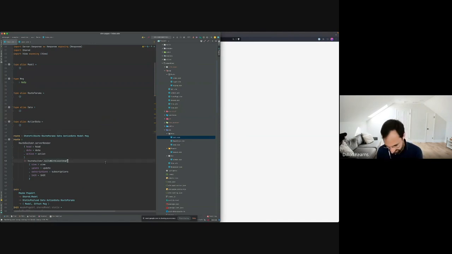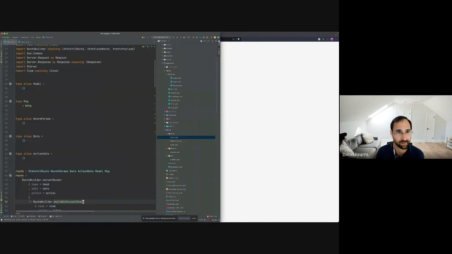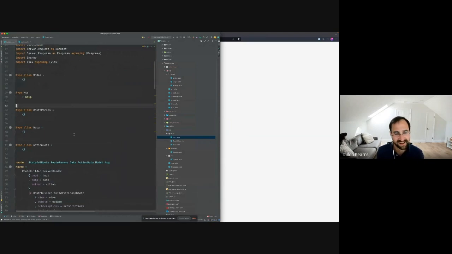Oh, someone's asking if I can make the font bigger. Absolutely. Let's see. Is that better? Let me know if you want it bigger still.